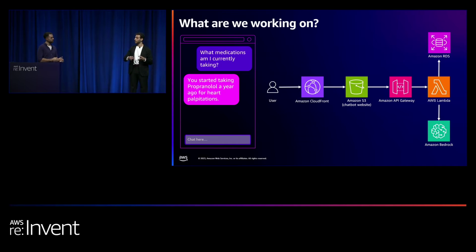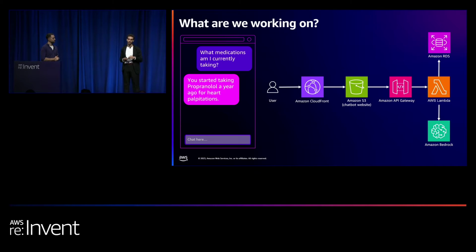So the API is going to take that request from the user. So the user says, what medications am I taking? That sends an API gateway request. And then that's going to hit AWS Lambda that's going to have the business logic. And that logic is going to interface with both Amazon Bedrock and Amazon RDS. And that's going to basically take the user's data that's stored in RDS and interact with the LLM, the large language model that's being hosted on Amazon Bedrock.